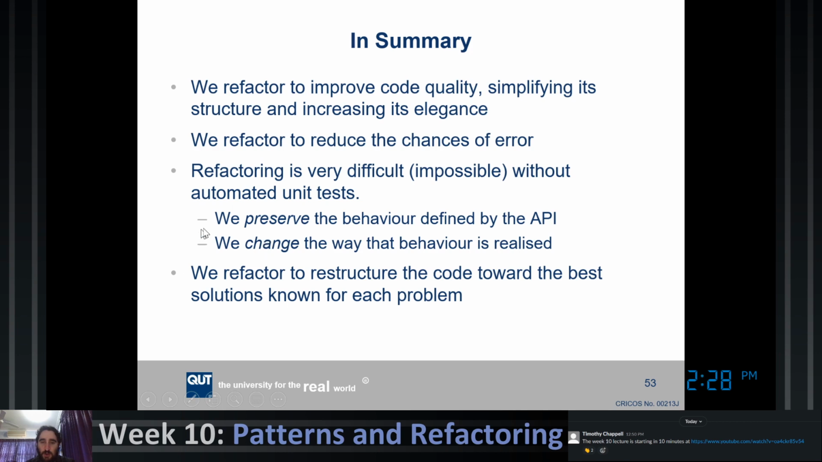So we preserve the behavior specified by the API, because the unit tests verify that our code continues to do what the API says. And we change the way that behavior is realized, either purely through these code transformations that don't really change how the code is executed, or potentially through things that do improve performance, like replacing one particular algorithm with another algorithm that does the same thing. We refactor to restructure the code towards the best solutions known for each problem.